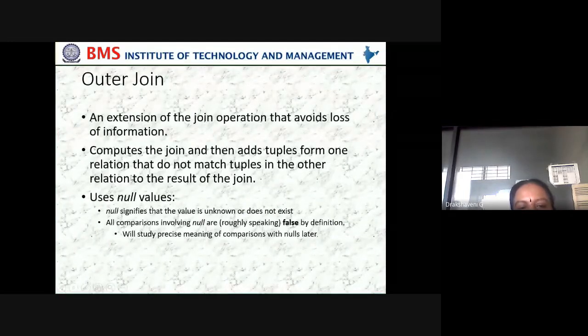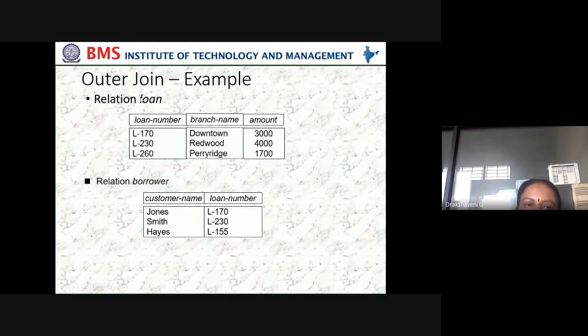So outer join to the result in this. In the same way, what do we use is null. Null signifies that the value is unknown or does not exist. So let's take an example of the outer join.